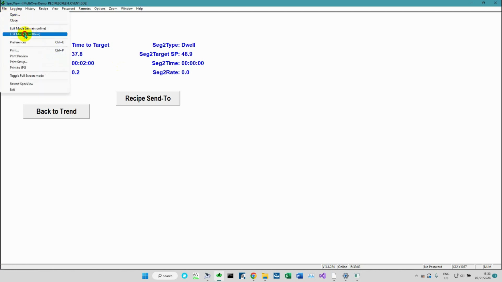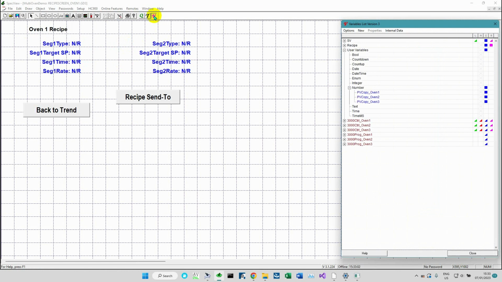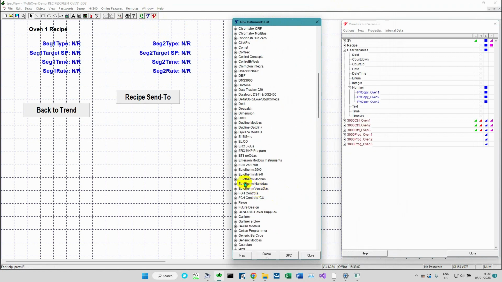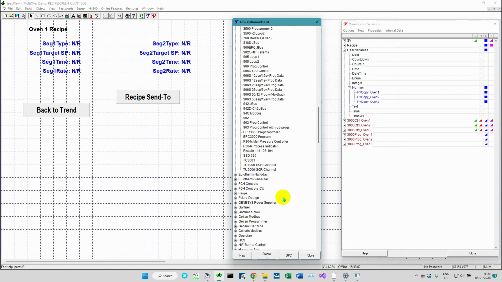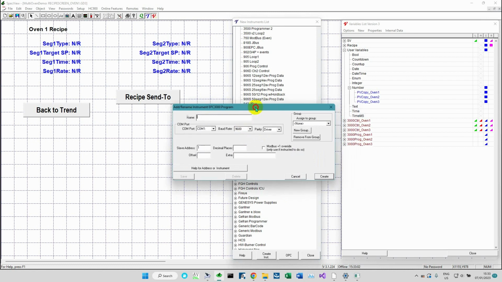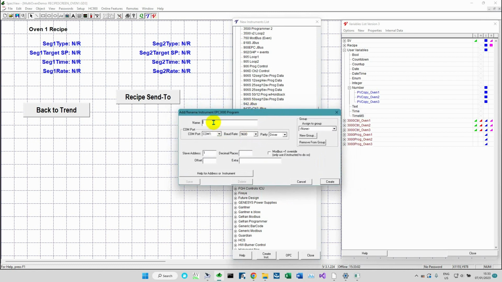So I'm going to go offline because I need to mess about with some stuff. In the variables list, in my particular example, I'm using a Eurotherm EPC 3000 programmer for ovens 1, 2 and 3. So what I'm going to do is, from the templates list, I'm going to create another one, Eurotherm Modbus EPC 3000 program. I'm going to create a new one of these, and I'm going to call it a name that's very similar to ones that I already have, Prog Virtual.